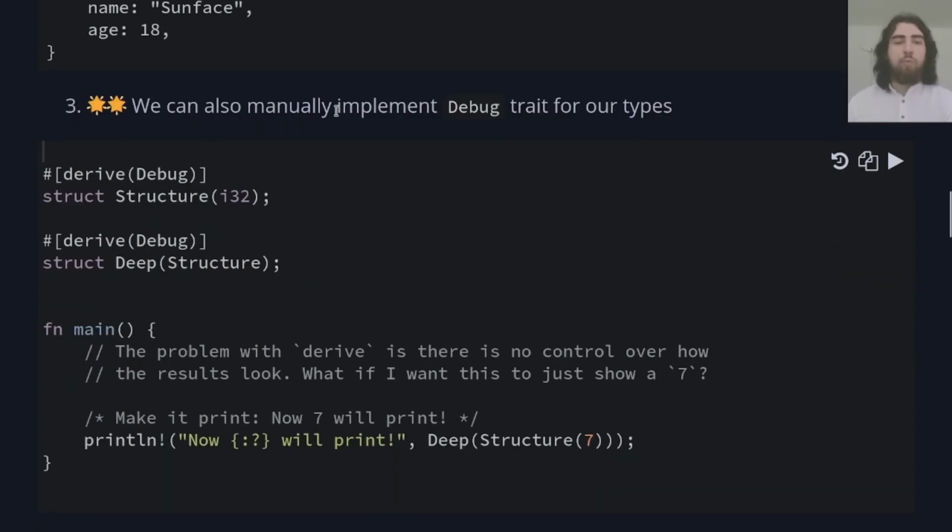We can also manually implement the debug trait for our types. So as you can see, we have here two custom types, structure and deep. Now structure holds a type of i32 and deep holds a type of structure, meaning these are basically nested. So we have deep, which holds a structure, which holds an i32, right?